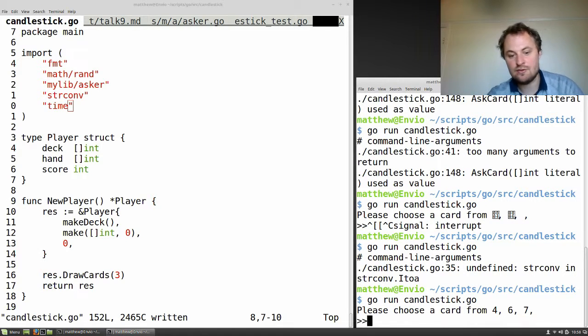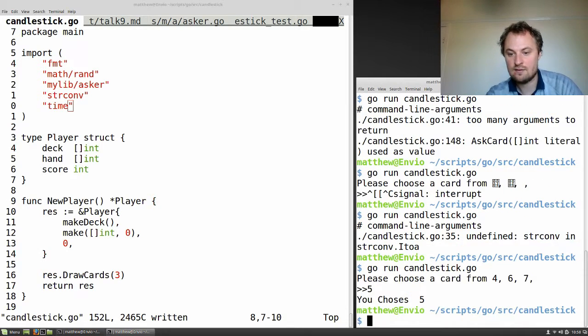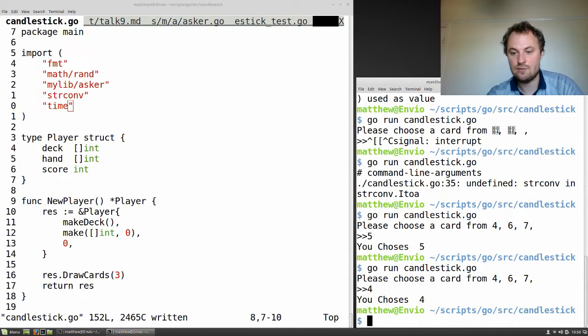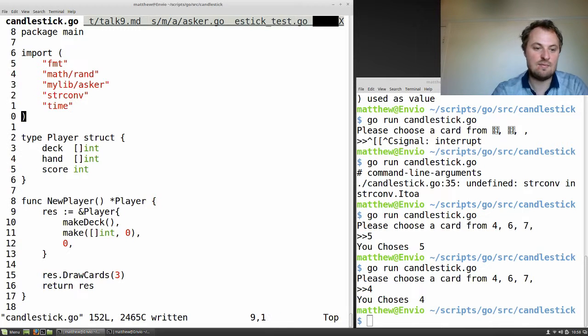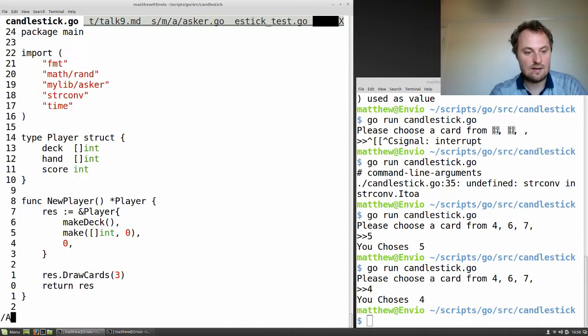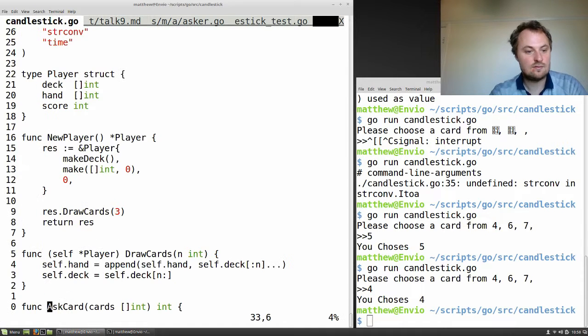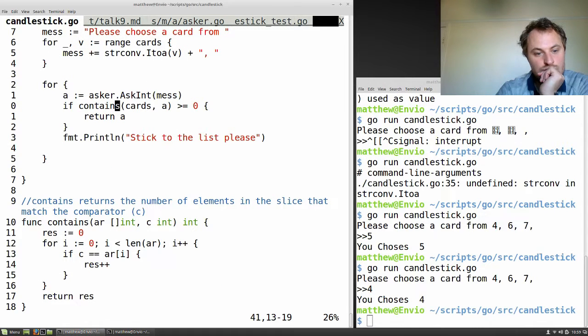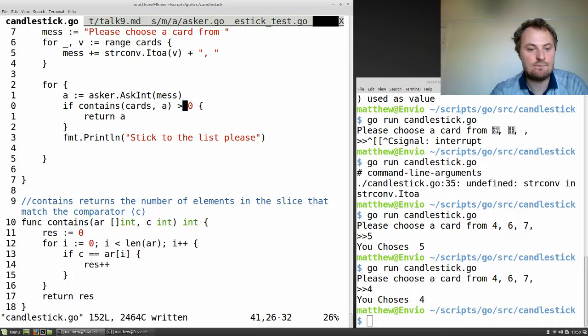Please choose a card from 4, 6, or 7. If I say 5, it says, you chooses 5. I didn't say 5. Let's try this again. Go in candlestick go. If I say 4, you chooses 4. So I have made a mistake. Askedcard. Oh, it contains returns the number it contains.